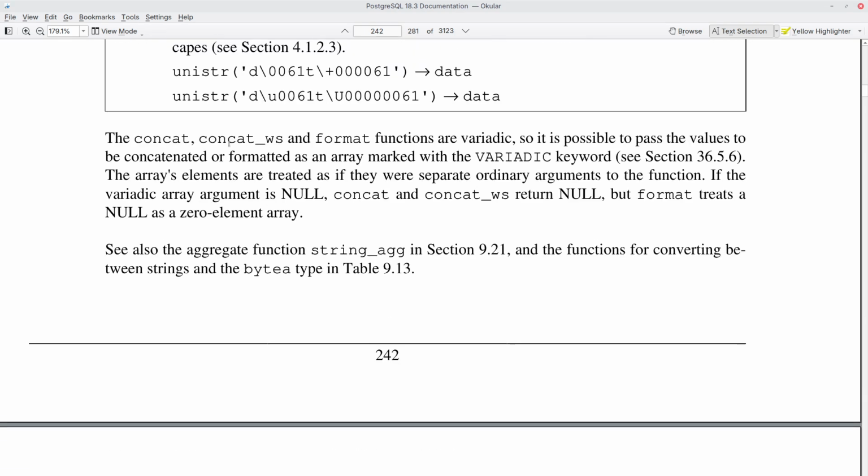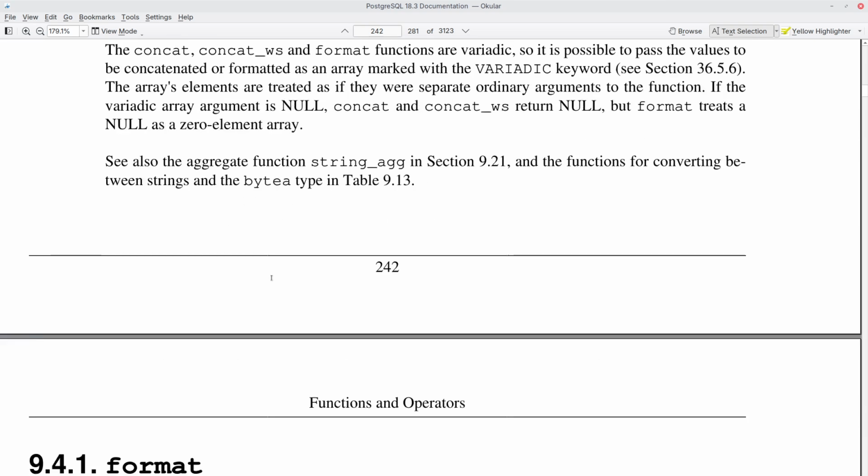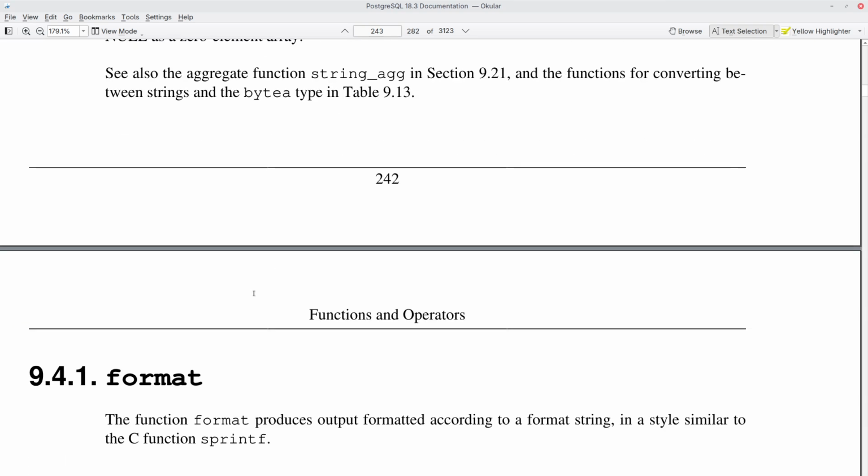So the concat, concat_ws, and format functions are variadic. So it is possible to pass the values to be concatenated or formatted as an array marked with the VARIADIC keyword. The array's elements are treated as if they were separate ordinary arguments to the function. If the variadic array argument is null, concat and concat_ws return null. But format treats a null as a zero-element array. So next is format, which we will cover in the next video.